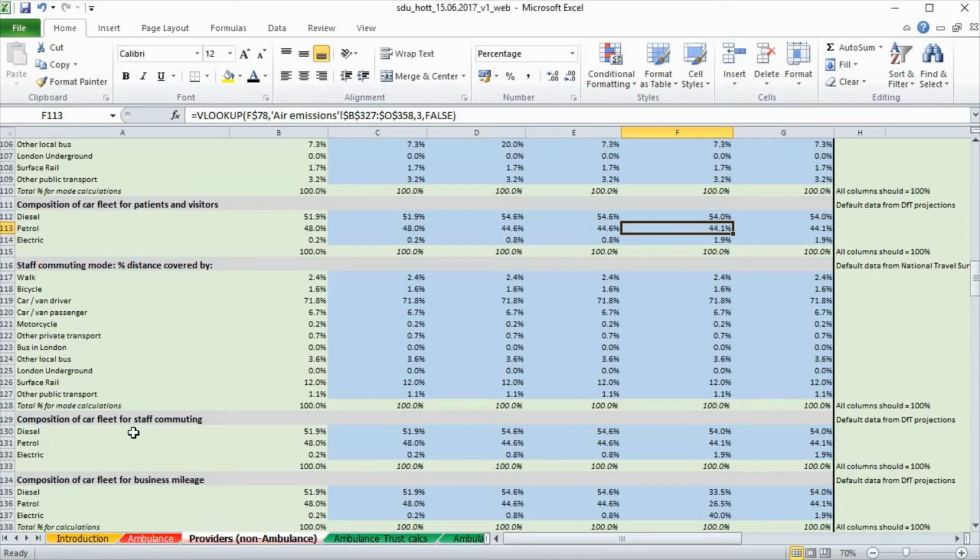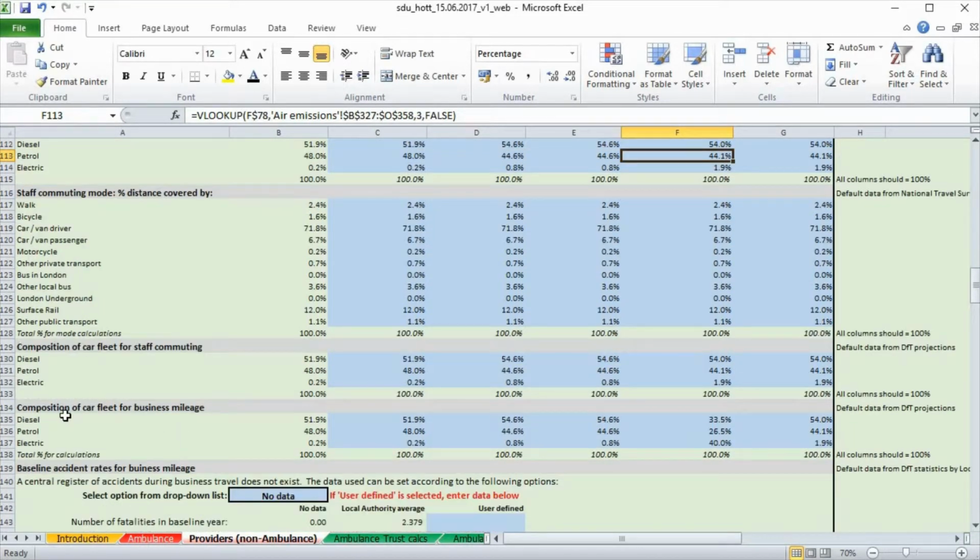Again, you can edit the composition of the car fleet used by staff in terms of commuting. So if you've got grey fleet mileage information from staff travel surveys, then you can update this information here. And you can also update the composition of the car fleet for business mileage against the fuel makeup type.